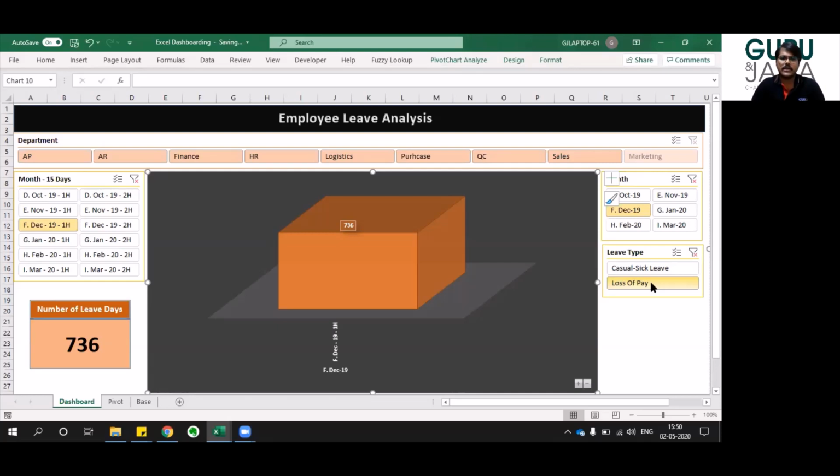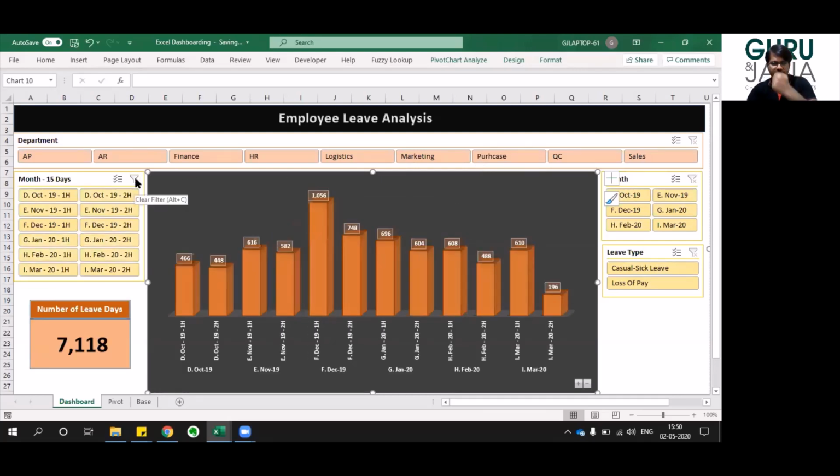And then the organization can go back and check what is the reason that most of the employees in the second half of December have taken more loss of pay, and analyze and take the insights out of that. If there is any recommendation or action point to be taken, this insight will help the organization to take the correct measures. This is not the conclusive way of doing a dashboard. This is just an introductory level of dashboard using pivot charts, graphs, slicers and pivot tables.